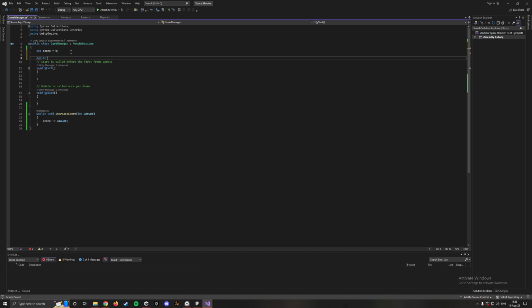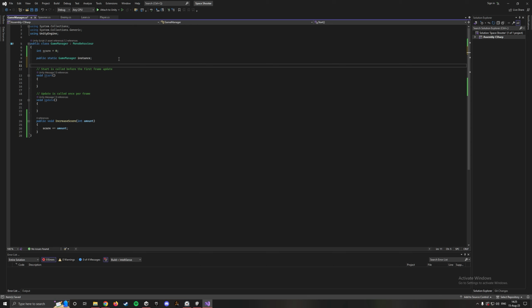So we are going to create a public static GameManager called instance. Notice that we're basically creating a static instance of the game manager that can be called from anywhere and also doesn't need to be instantiated. Well, the whole point of a singleton is that only one instance of it exists.